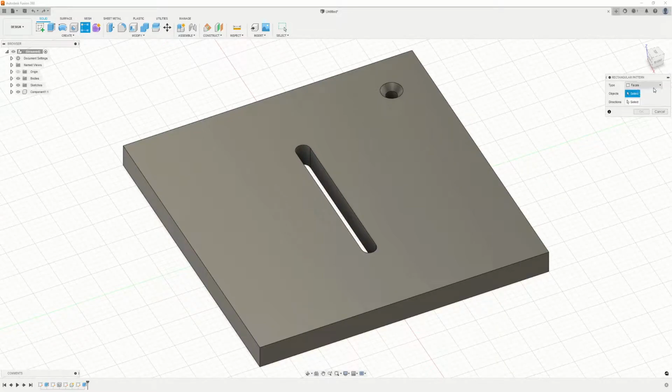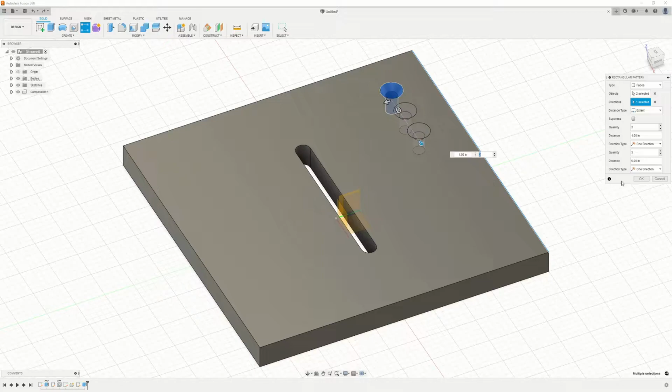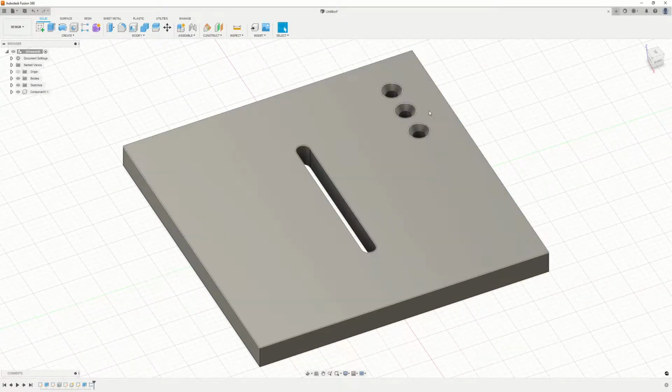Let's go back into rectangular pattern. Now let's go ahead and capture the entire countersunk hole with the faces type. We'll go ahead and select this top part here and the hole here. Select a direction, and as you can see, we've now captured that entire feature by selecting the two individual faces.